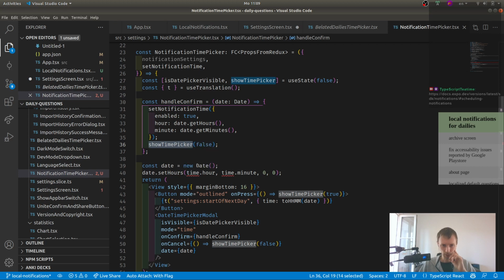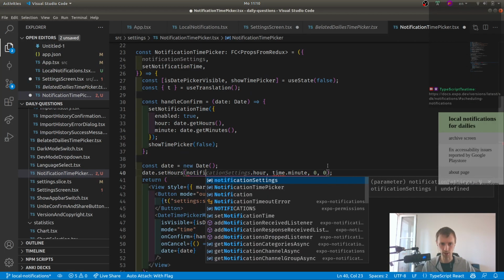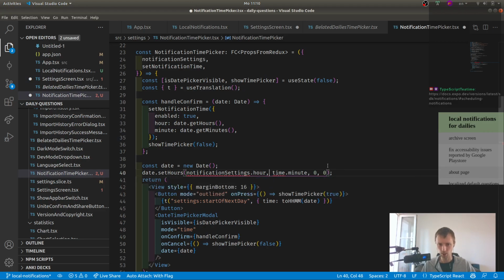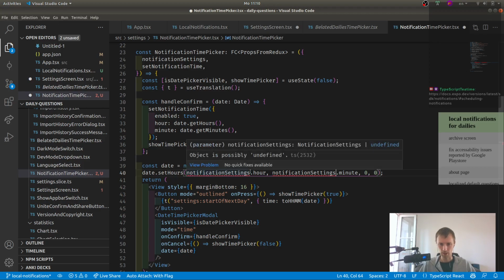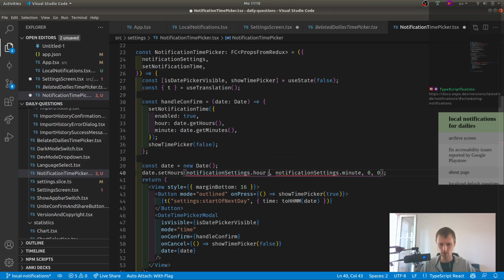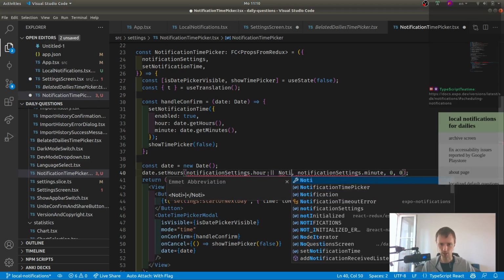Next, we want, here we set the originally selected time of the date picker. So this is probably something like notification settings dot hour and notification settings dot minute. And these might be unselected. So I suppose we do.